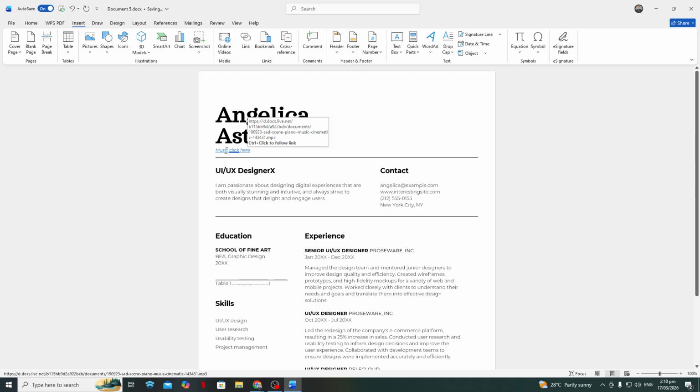If you want to link to a place within the same document, like a heading or a bookmark, look at the options on the left side of the dialog box. You can choose to link to an existing file, a different document, or a specific location in this one. Select the option you need, then choose the exact location or file.